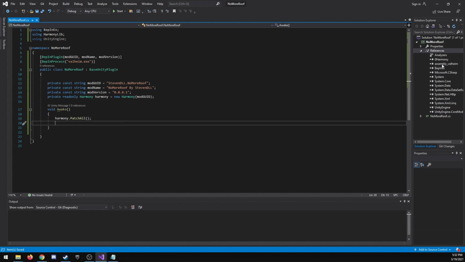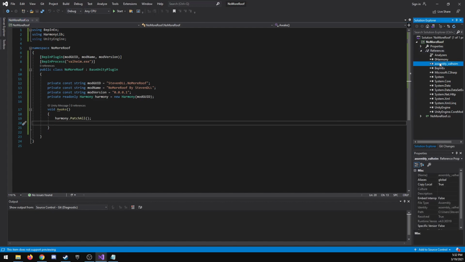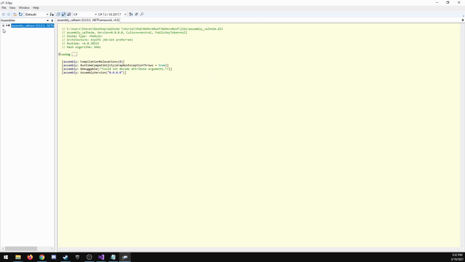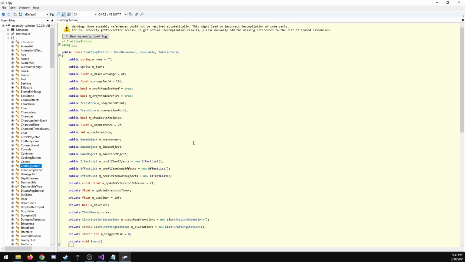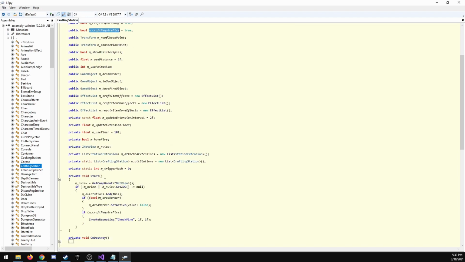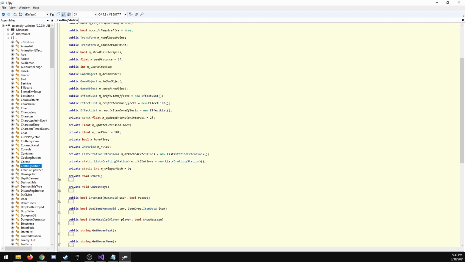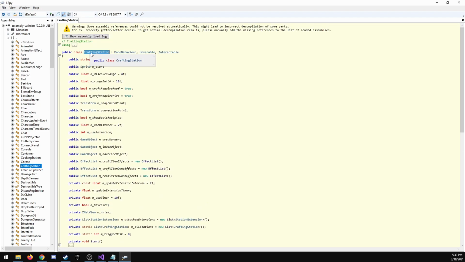Next thing we're gonna have to do is go over here on the right on references, right click, open in ILSpy, click this plus here, this one here. And what we're going to be doing is we're going to be creating a patch for a crafting station. So you find CraftingStation, and the two things that I'm going to be overriding are going to be m_craftRequireRoof and m_craftRequireFire. And in the place that I'm going to be setting those in is in Start, because that's the first thing that gets called in this CraftingStation script.